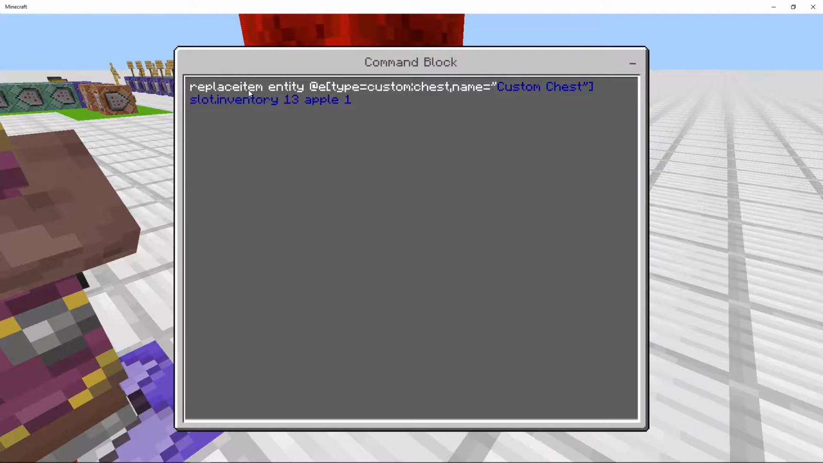And then how you go ahead and put the items inside them is you do the replace item command. So you're going to do your replace item entity, and then whatever you are indicating, so it could be a player here, or like I have it, the entity. So it's going to do @e bracket type equals custom chest, comma, name equals, and you're going to want the quotations here with the exact name of your entity, with like I have the squiggly s and a 1 to change the color. And then you're going to want slot inventory and then the number of the slot.